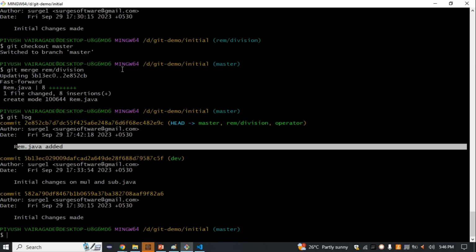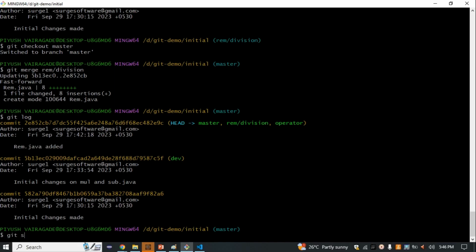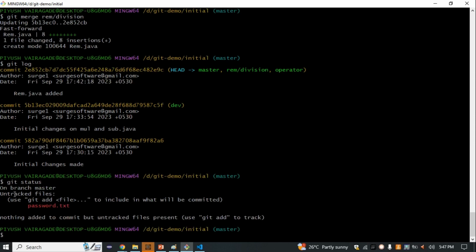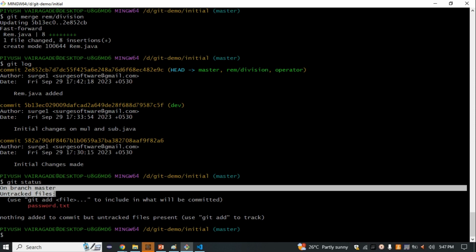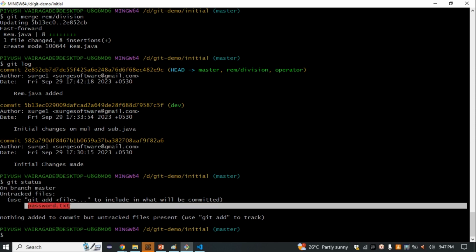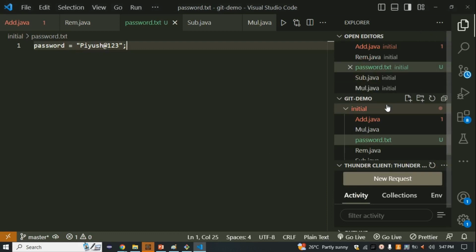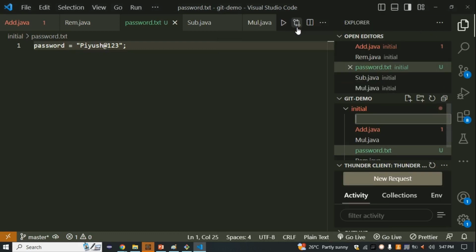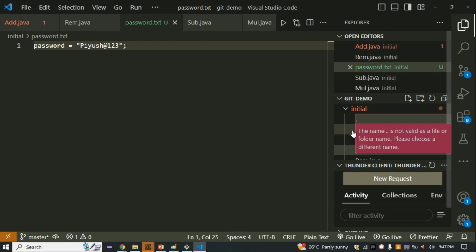Right now I'm going there and typing git status. It is showing this password.txt, but I don't want git to track this password. Once git tracks it, all employees can see this password.txt, but I don't want to show them. So for that you can simply create one file, that is .gitignore.